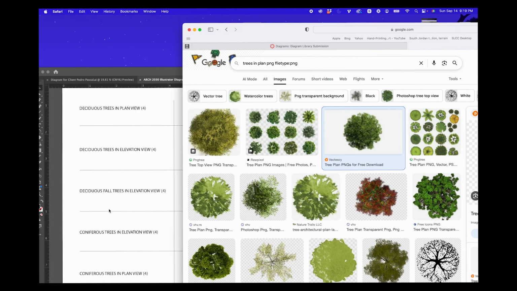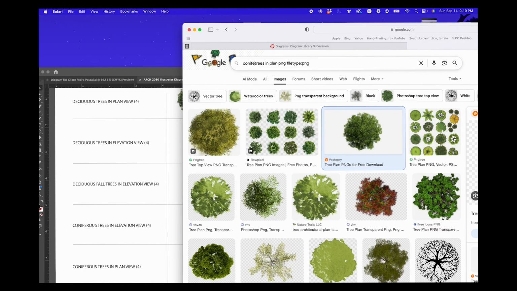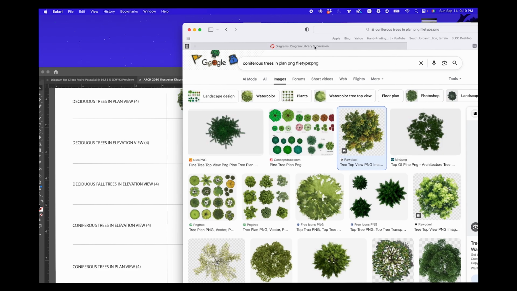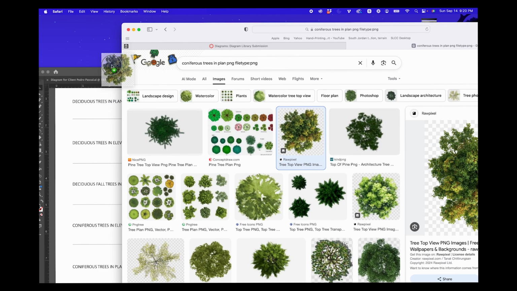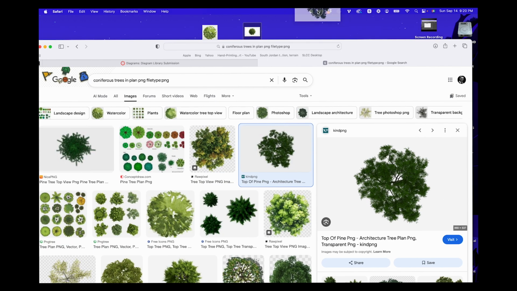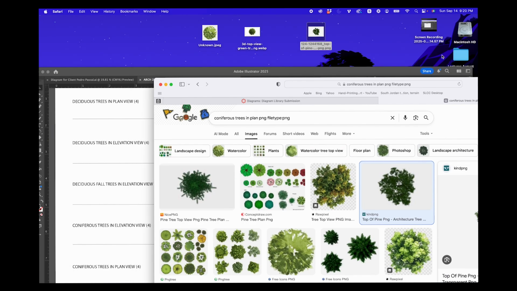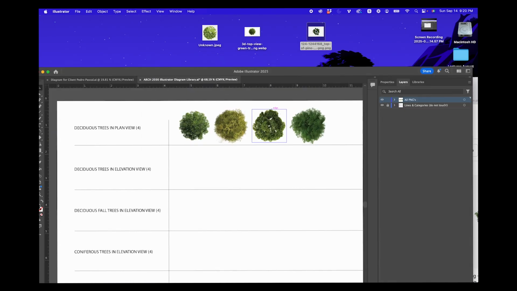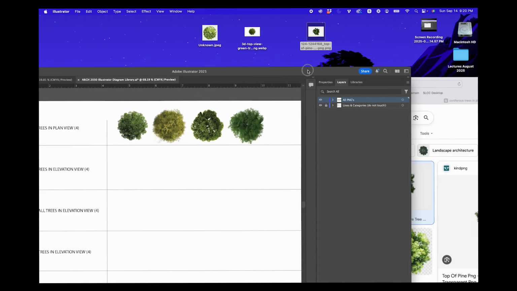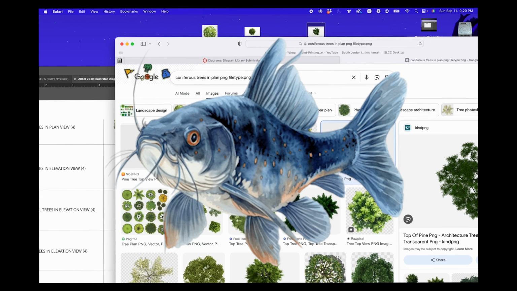Let's do a different tree type. Let's do coniferous trees in plan. We'll try it like that. Okay, and there you go. You have some good ones here. And you can just click and drag those. We'll do this one right here. You know, that's actually not a pine tree. It also goes by pine tree, so we'll use this one as our pine tree. Okay, and that happens. That one actually wasn't a PNG, so I'll keep looking and I'll find something.